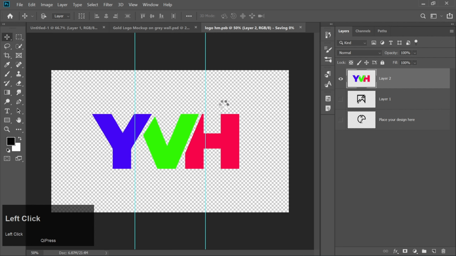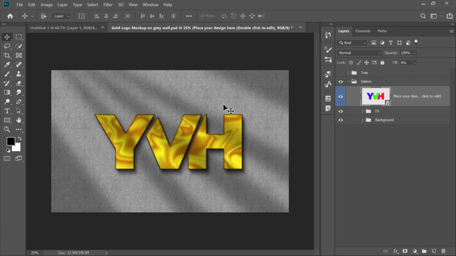Your logo will instantly appear on the mockup with realistic lighting and texture. And that's it. Your custom logo design is ready, clean, modern, and beautifully displayed on the mockup.